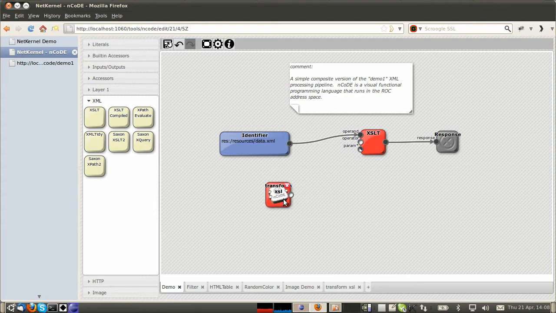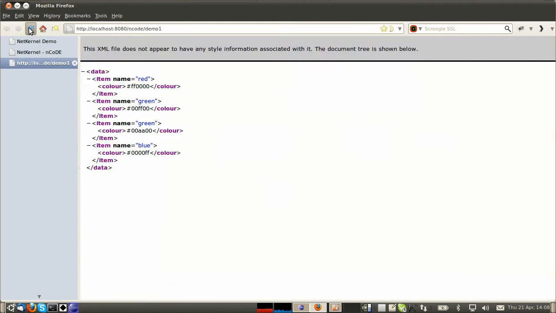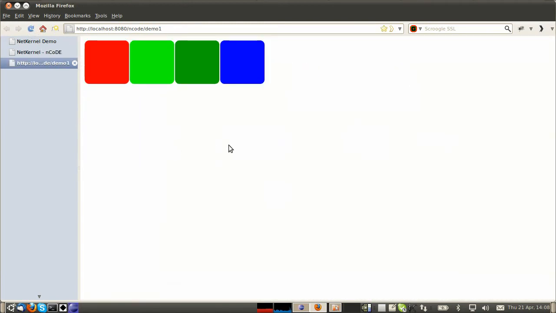Remember, the syntax is operand is the thing to be transformed and operator is the thing applying the transformation. And now I have my data transformed by the transform via the XSLT runtime, returning to the response. If I now look at the demo, I see the color values as I did before.